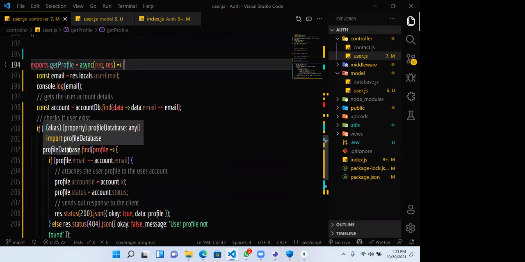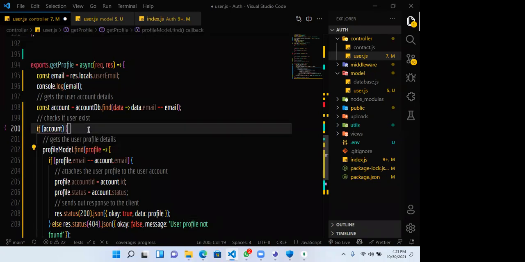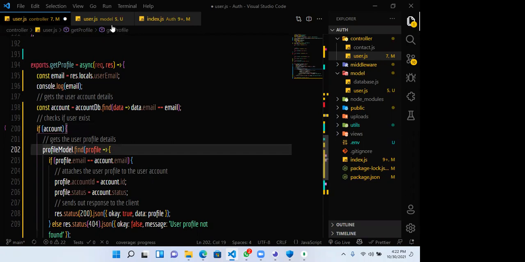So profile, we are still using the profile database here. So we change it to profile model. The profile model dot find. Okay, so the user is first going to bring their ID, right? I think we are getting email here, res.locals.user email. So the user email, let's go back here.